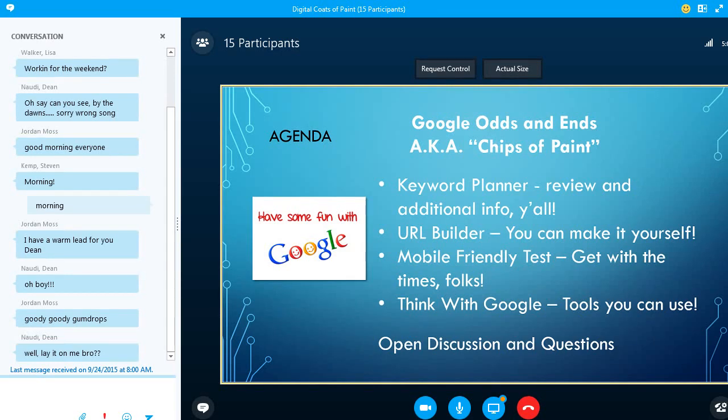So Google Odds and Ends, a.k.a. Chips of Paint. We wanted to review the keyword planner and give you some additional information. Brett's going to go over some of that with you. I know he's learned some more information that we want to share with you when you're putting together your keyword lists on AdWords Planner.